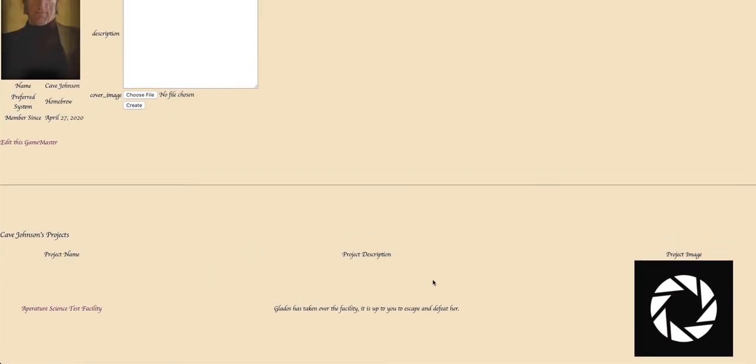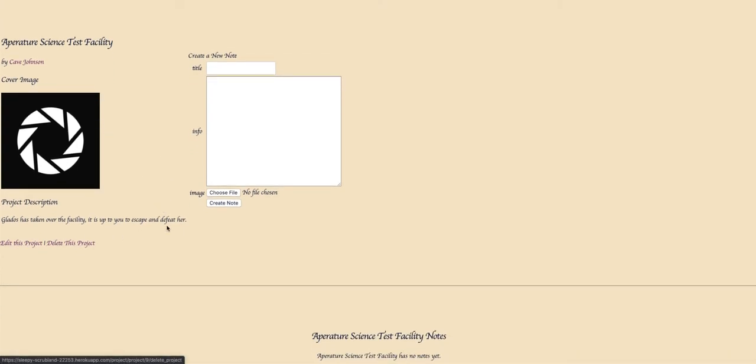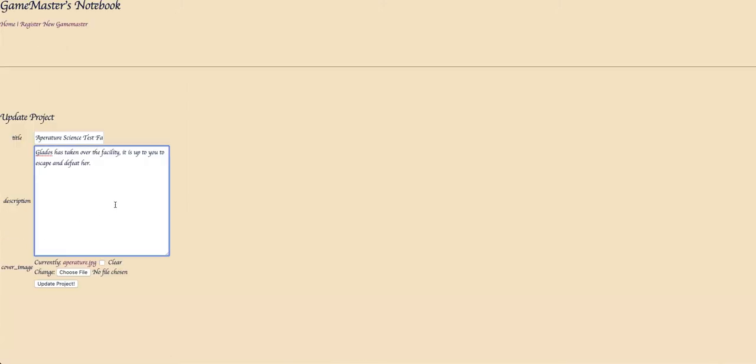You'll notice down here that now we see the project added to Cave Johnson's list of projects. Let's go ahead and check it out. Here you'll notice that you can edit the project or delete it along with create new notes. I forgot to give it as much information as we needed to, so let's go ahead and edit it. And we'll tell the player a little bit more about what they're supposed to do.